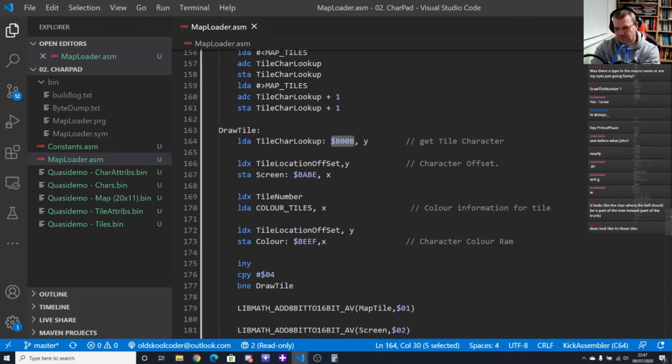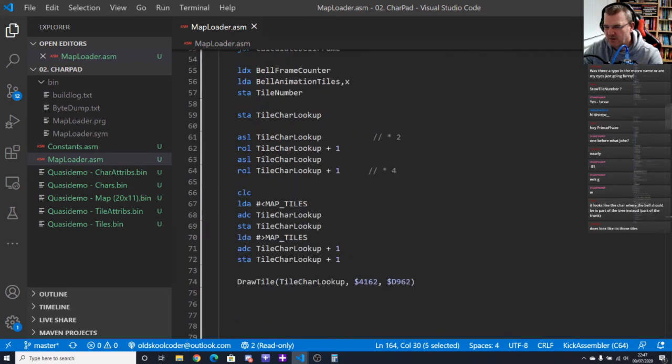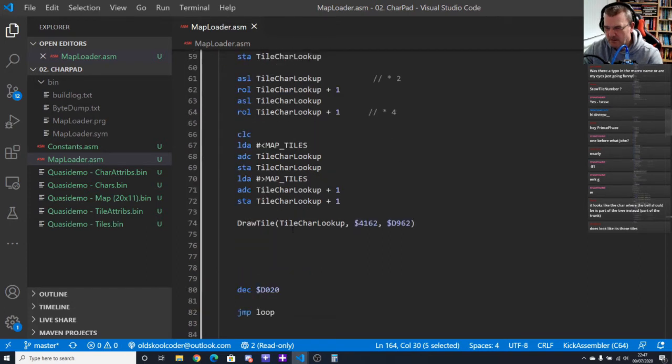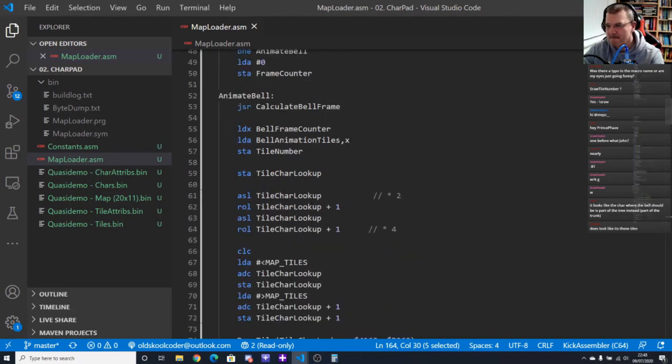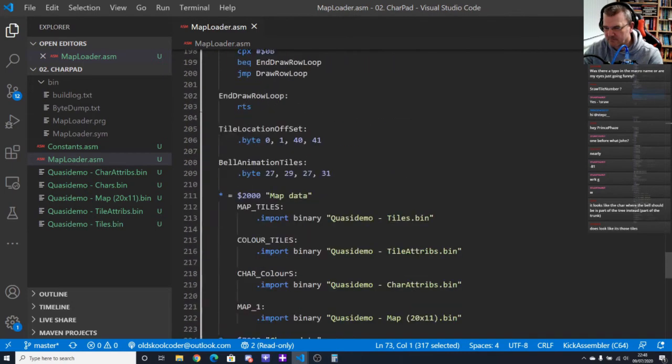Self-modifying code. So here we need to create another location that we can use. I don't know. Let's put that in the macro. It's the only way we're going to do it.